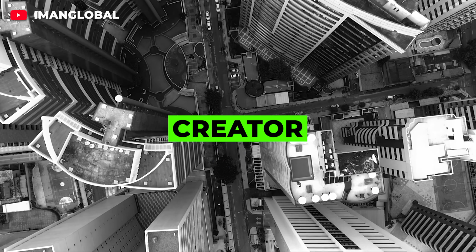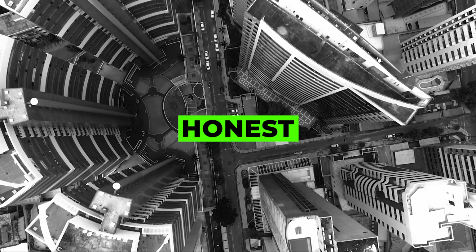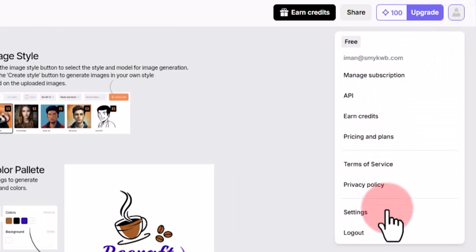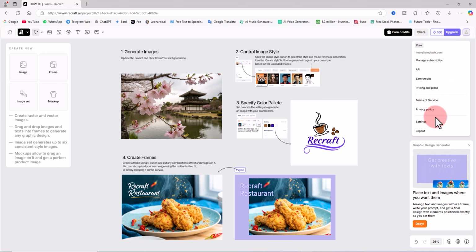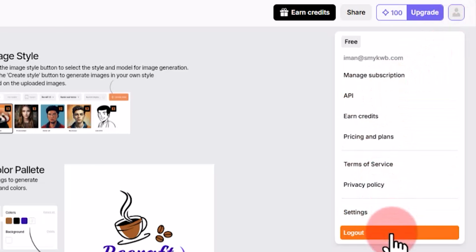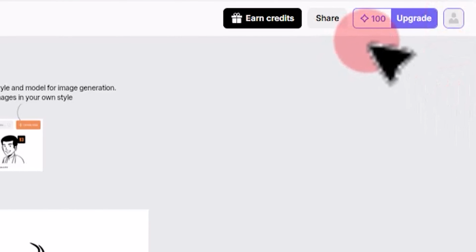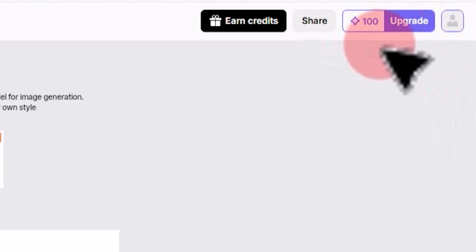As a content creator, my goal is always to remain honest with you, my valued audience. In the top right corner of the website, there's a profile icon through which you can access details about your subscription, API terms, and account settings. The logout option is also located here. Beside the profile icon, you can see the amount of credit available on the website.